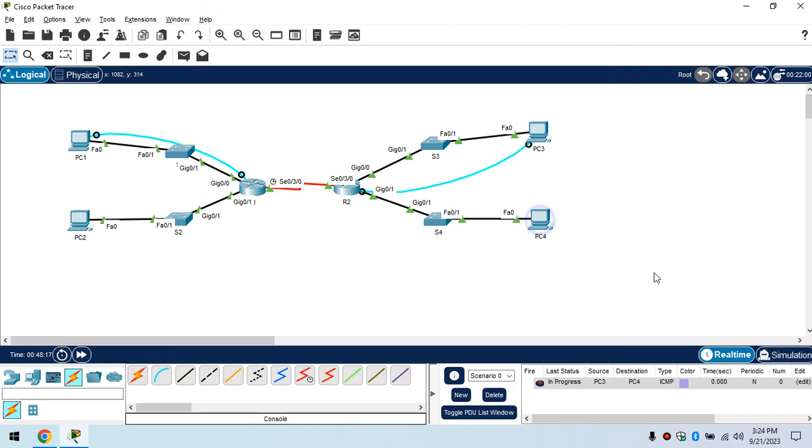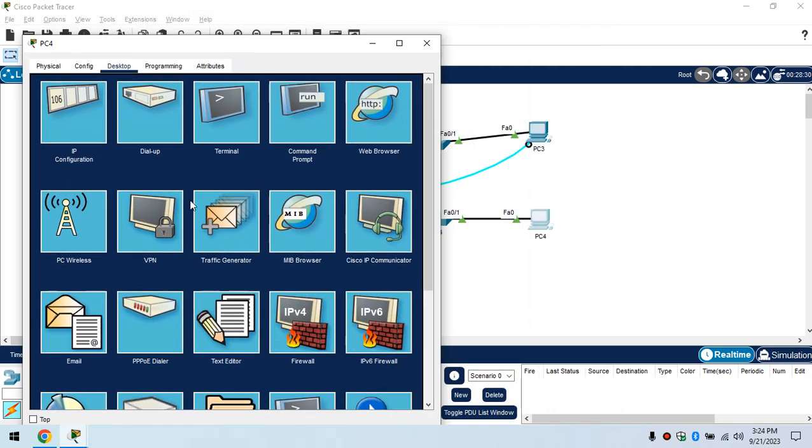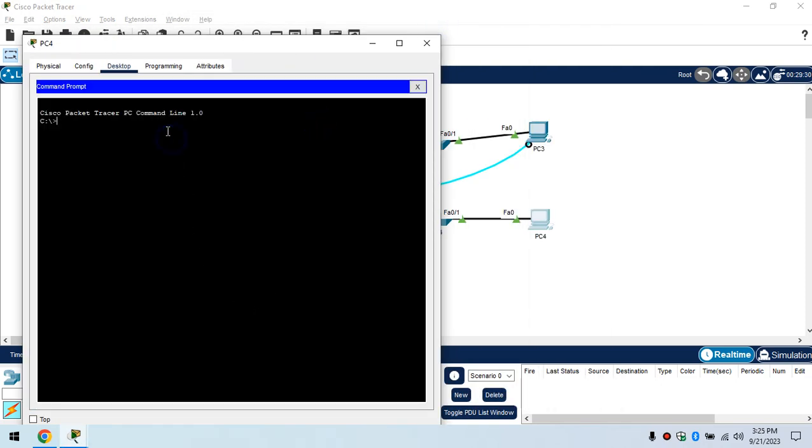Let's go ahead and send a message. Let's see, in progress. It failed, so we're going to send another message. Okay, now it becomes successful. Let's go ahead and try if we can really ping PC3, being 10.1.1.10. Okay, so it's pinging.